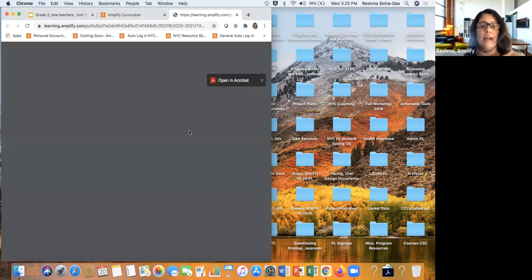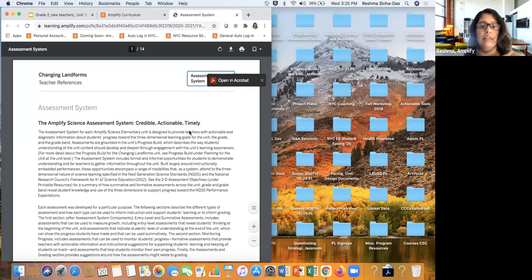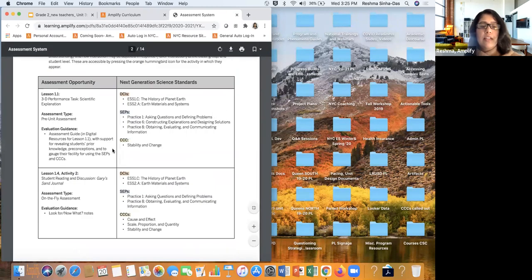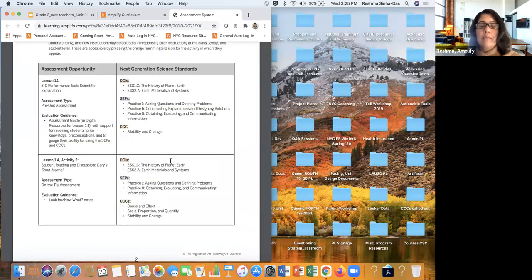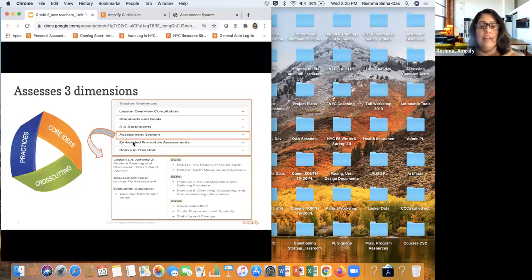And as that opens up, I'm going to go ahead and show you one part. When you scroll to the middle, and this is really for any unit, you'll start seeing a table here. And this table will tell you how each assessment is 3-dimensional. And that's what I have up here.